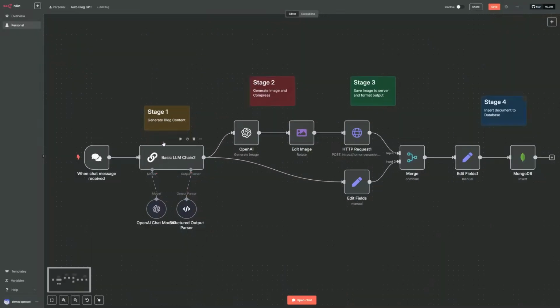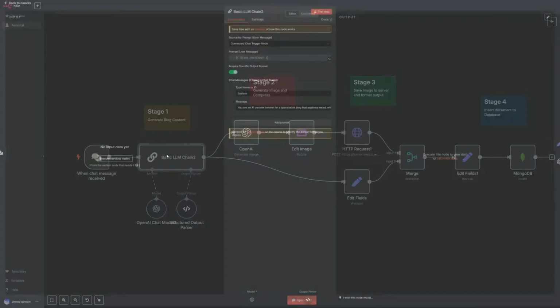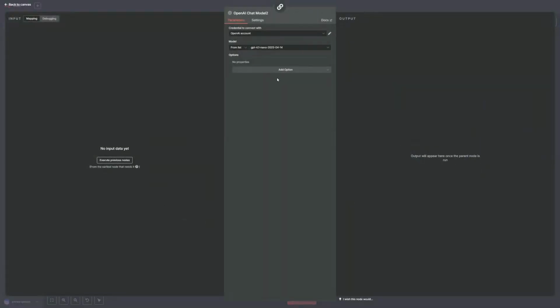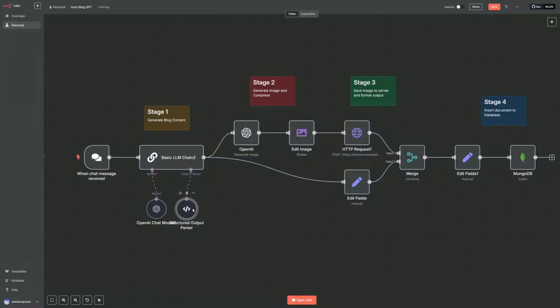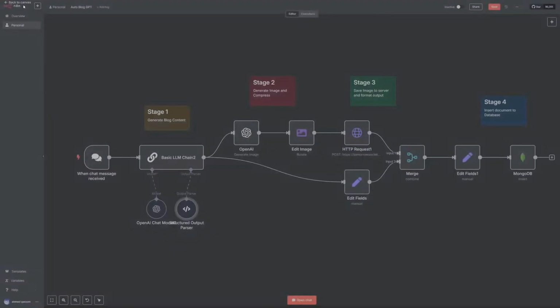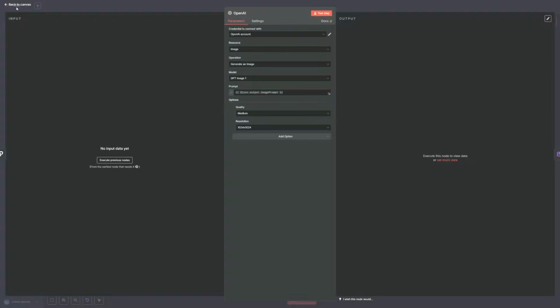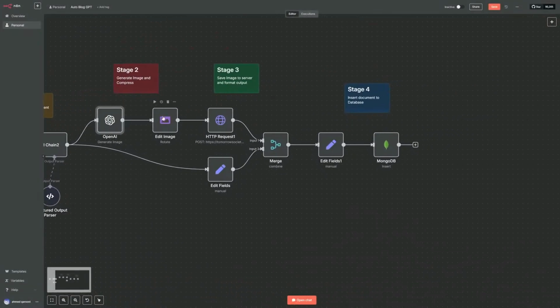Now let me show you this workflow I made. It's basically split up into 4 parts. The first part is creating the text blog content, which is done by the basic LLM chain. It has the OpenAI model and a structured output parser. Secondly, the image prompt, which is generated by ChatGPT, goes to the OpenAI image generator.